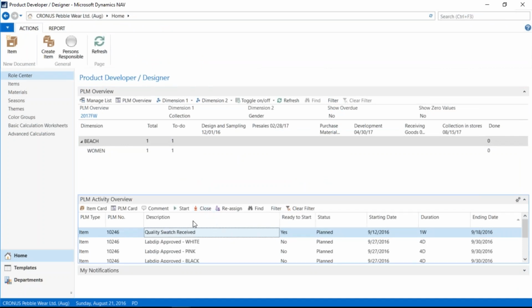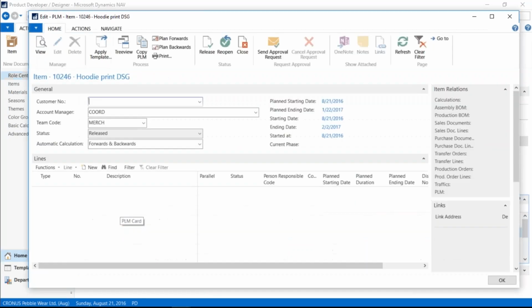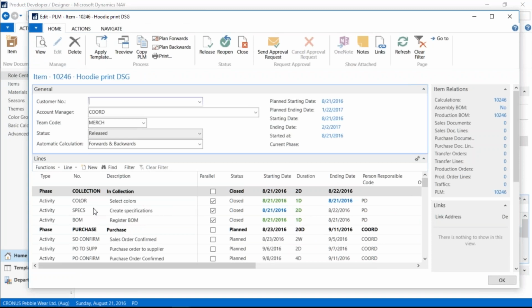It drops it off my active screen. Of course, I'm still on a PLM line that's in the future, but it's for the same product. If I go back to the PLM card, you can see that this register BOM is now closed.